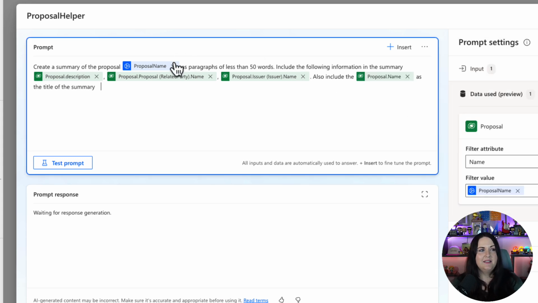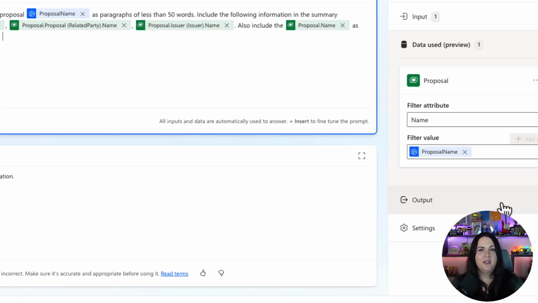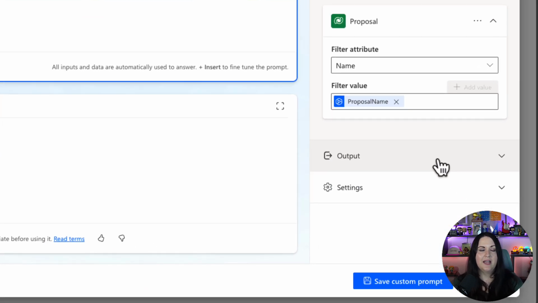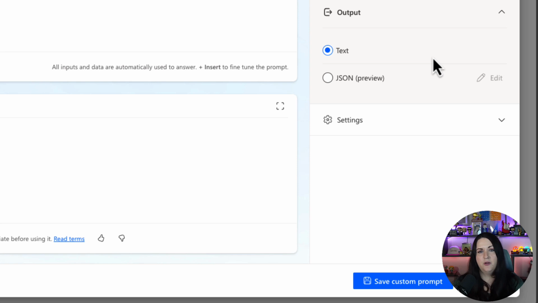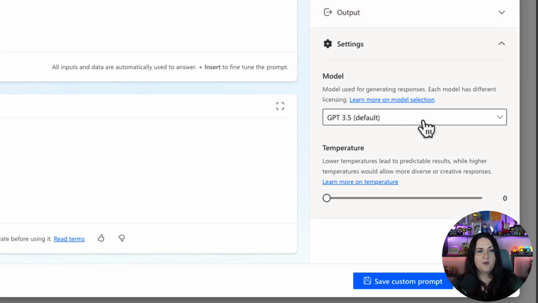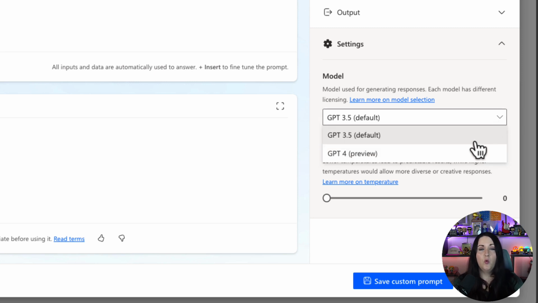We're getting in dynamic data via an input, and we're getting grounded data from Dataverse. Other things we can configure before we actually use this, if we look at the prompt settings again, is the output. And we can either output this as text or JSON. So for our uses, we just want to output this as text, so I'm going to leave that default setting there. And there's some other settings that we can look at. We can choose the model to use when generating responses. The default is GPT 3.5, but if you want to use GPT 4, we can do that by selecting that model.